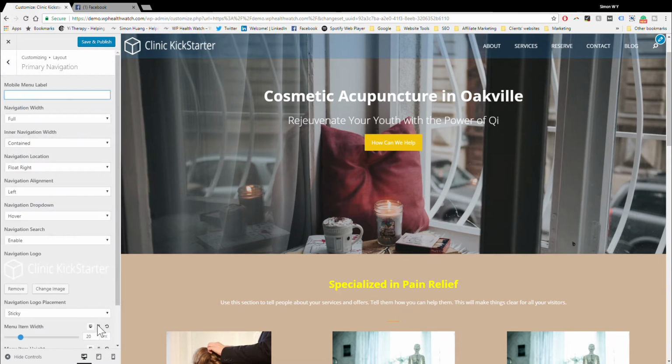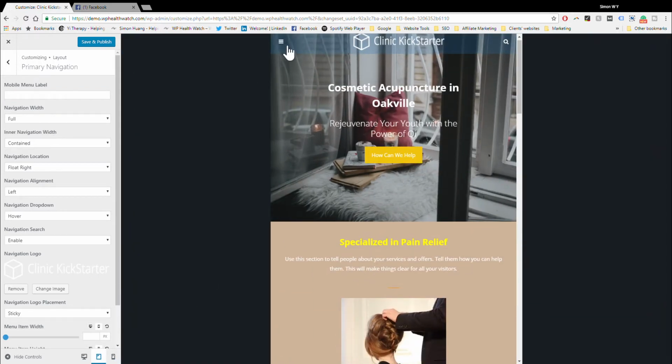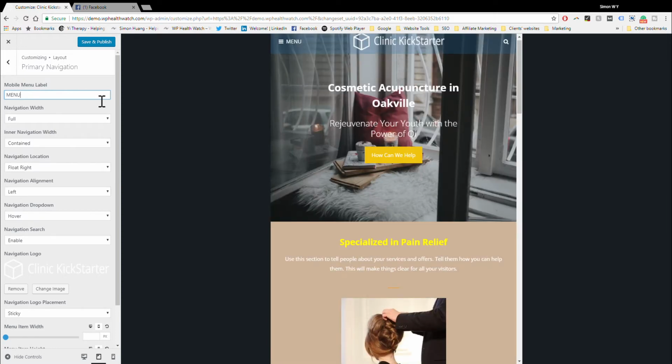Mobile menu label is this thing here. Let's go to tablet view. This thing here is the mobile menu. However, when they first started, it says "menu." It says "menu" because people don't know that's a menu. Apparently, I don't know why.